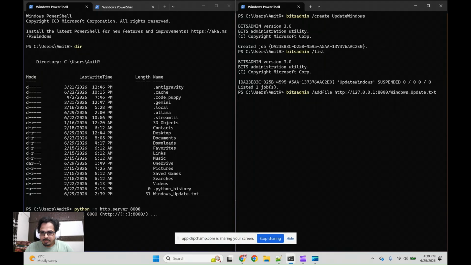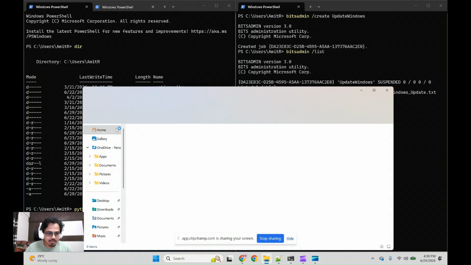Where do I want to copy this file onto our machine? Just not to confuse, I'll save it in some other place and with some other name. So C users Amit R, and I'll save it in downloads folder, with the name say copied update.txt.